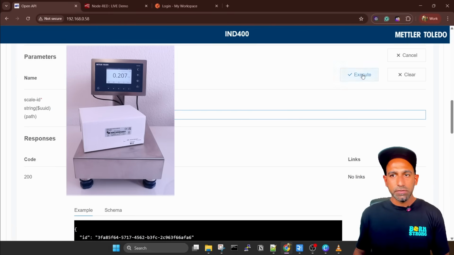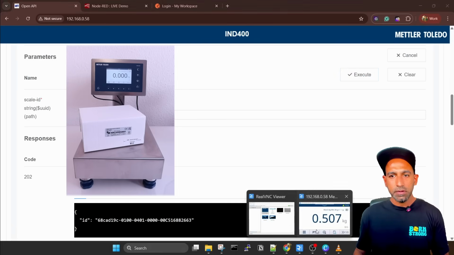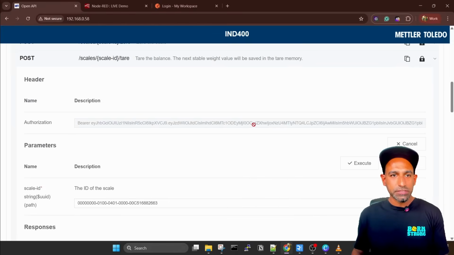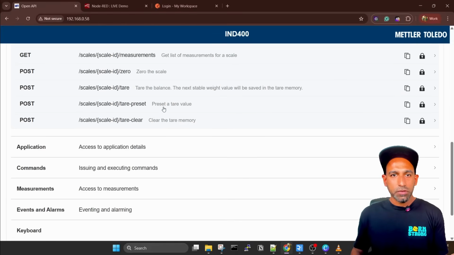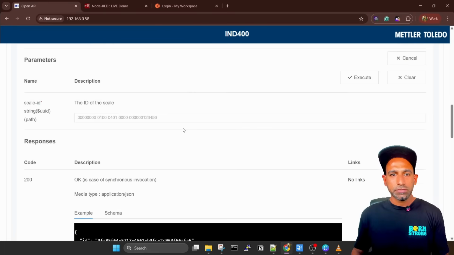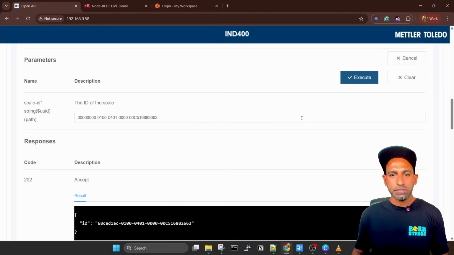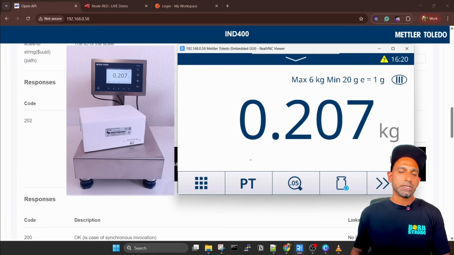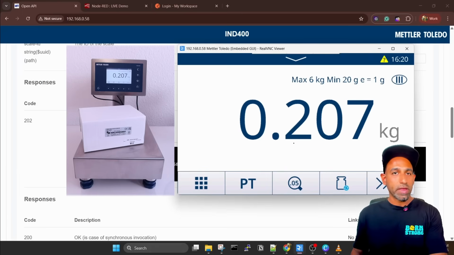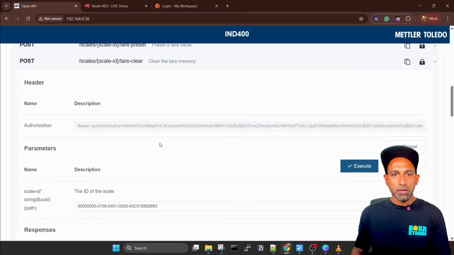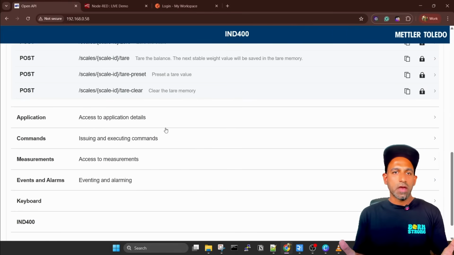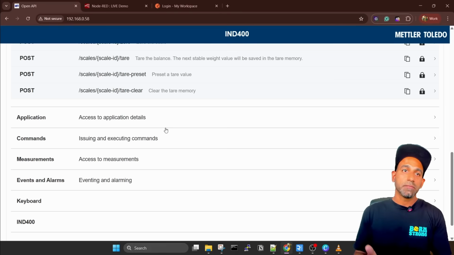And once I execute, you will notice on my screen here, now the weight is 0 because this becomes the tear value. So that's how I could also tear my scale using OpenAPI. And if I want to clear the tear memory, I can also try it out. Just put the scale ID here, execute, and now this is executed with a positive response. And you can see that now the tear value is gone, and this is the net weight of my object. All right, so these were typical functions that we use to play around: tear the value, clear the tear, get the measurements.